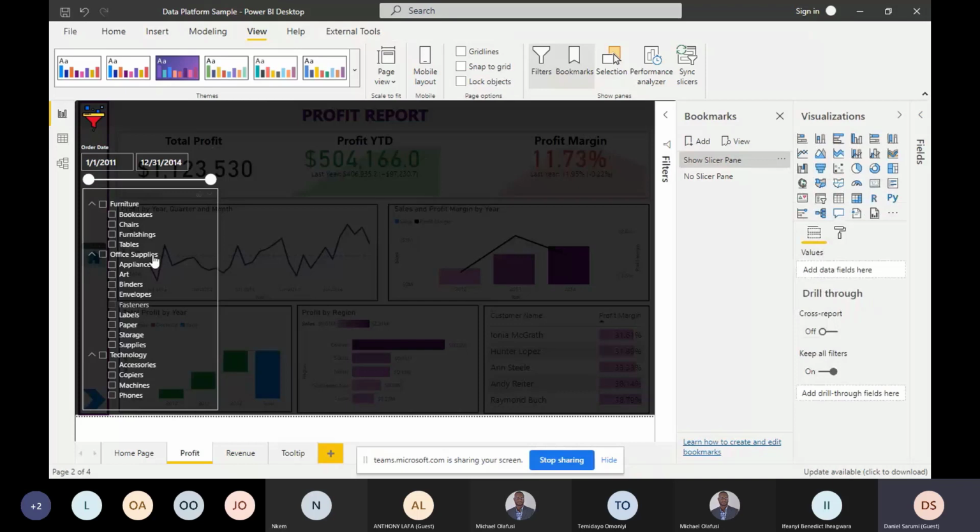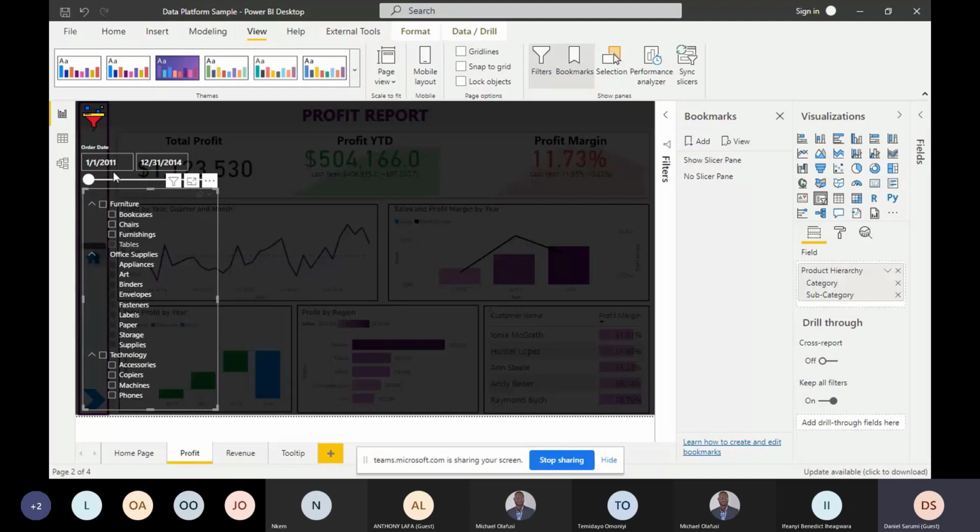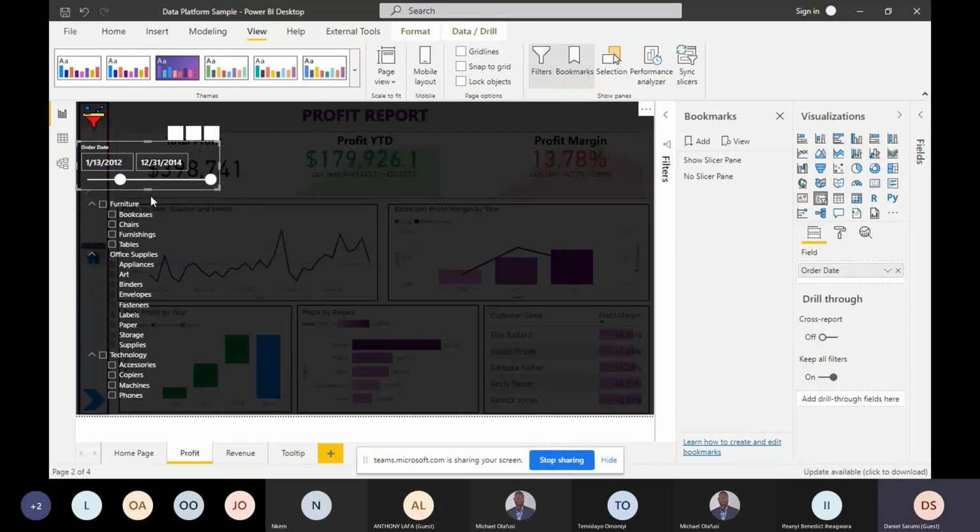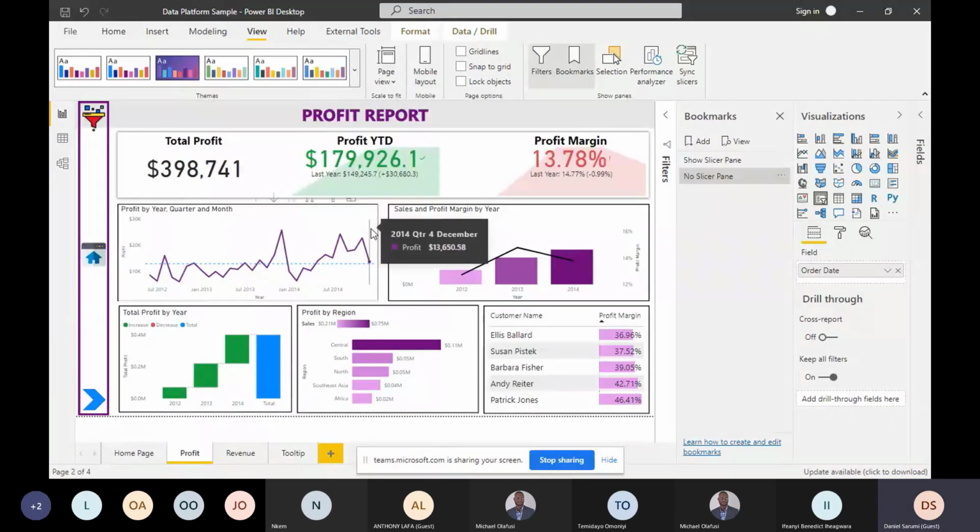Can we see that? So let's edit something here. Let's say we want to see for only office supply. Then also we want to edit. So you can see what is going on underground, right? Now let's go back to our report. Let's view our report now. So you can see what we have here now. So this is how to build an interactive dashboard with selections and bookmarks.